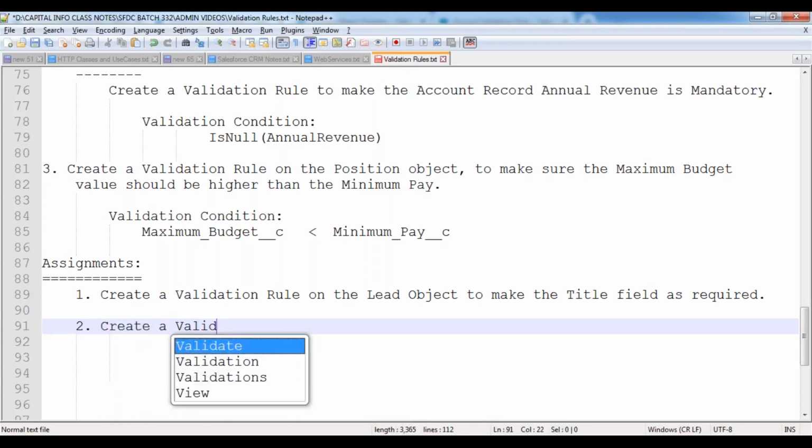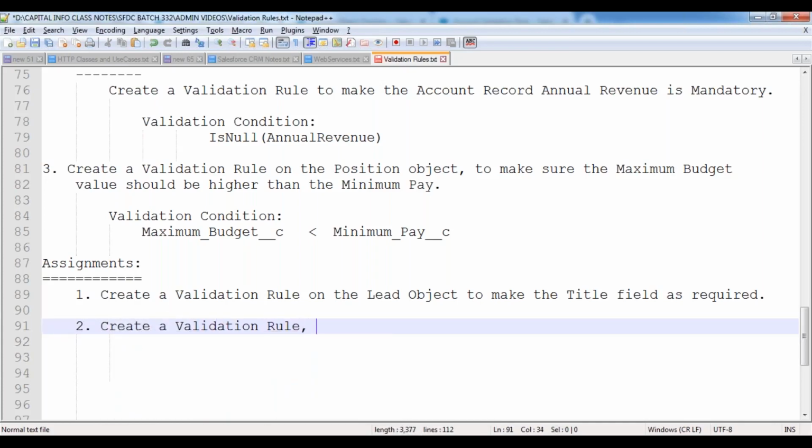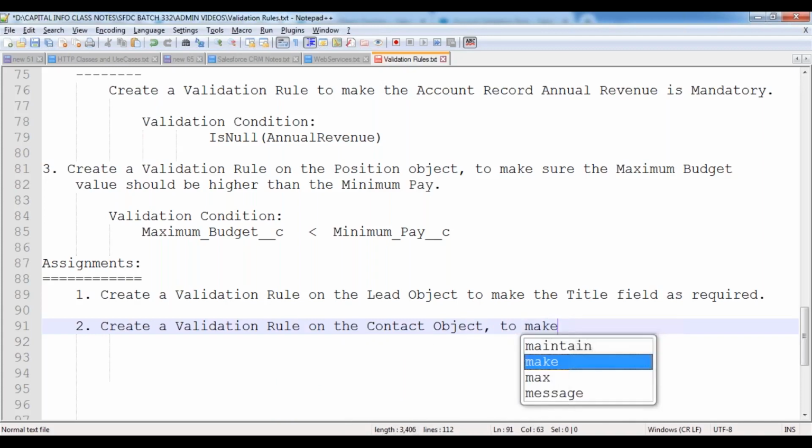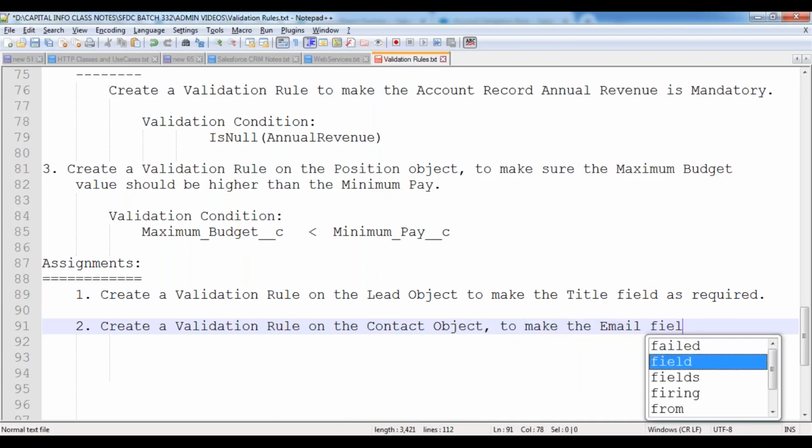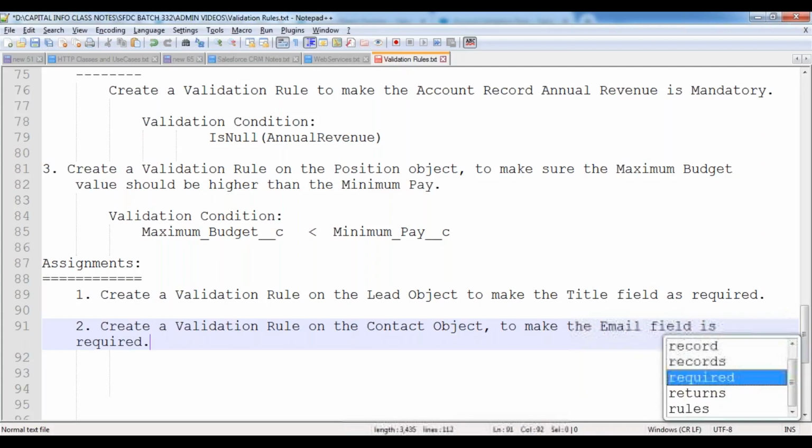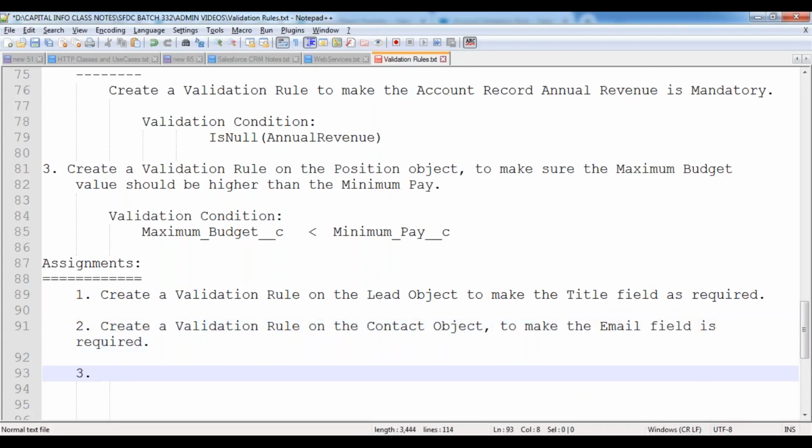Next one: create a validation rule on the contact object to make the email field required. I want to make the email field mandatory in our contact card.